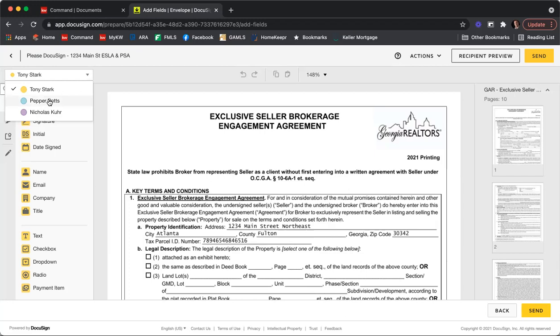So if I click on Pepper, I'll now see that all these standard fields turn blue. And this is a visual clue that's going to make it much easier for me to go through and double check who is responsible for which signature fields and whatnot. So I can see myself as the listing agent. I am purple. So anytime I see a purple field on these documents, I'll know that it's assigned to me.